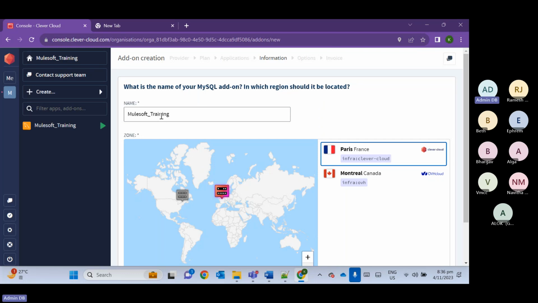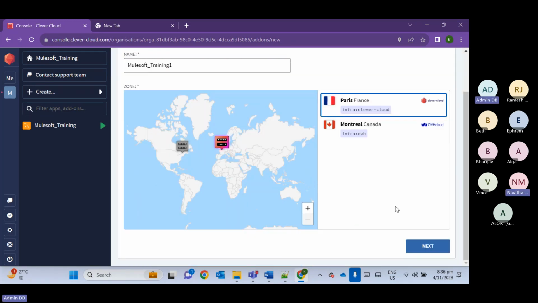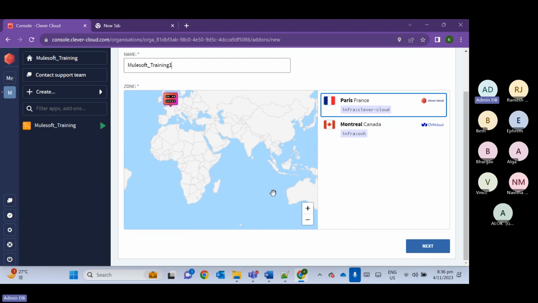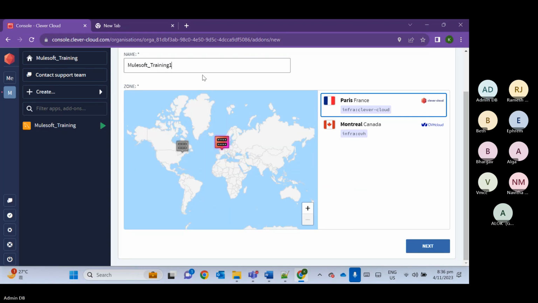Add-on name. So I gave MuleSoft training. Okay, I already gave. So something like this. Click on next and complete this. Okay, let's say.